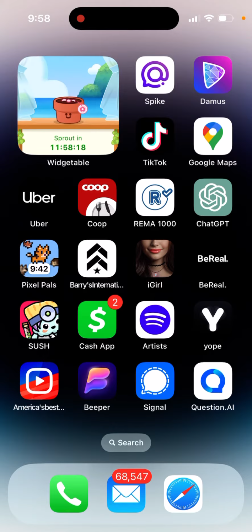And then you will see that it starts to grow. So yeah, something like that. Give it a try, and then it can look kind of cool on your home screen.